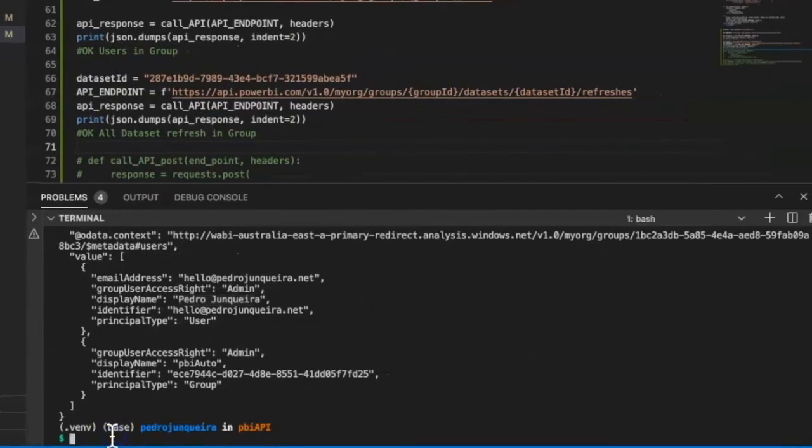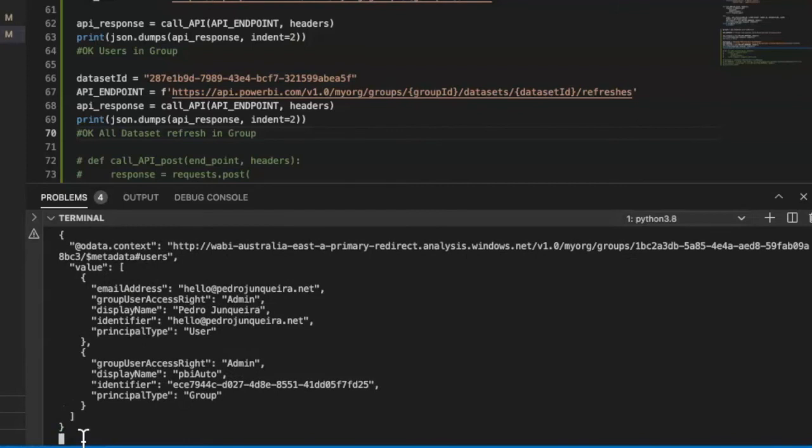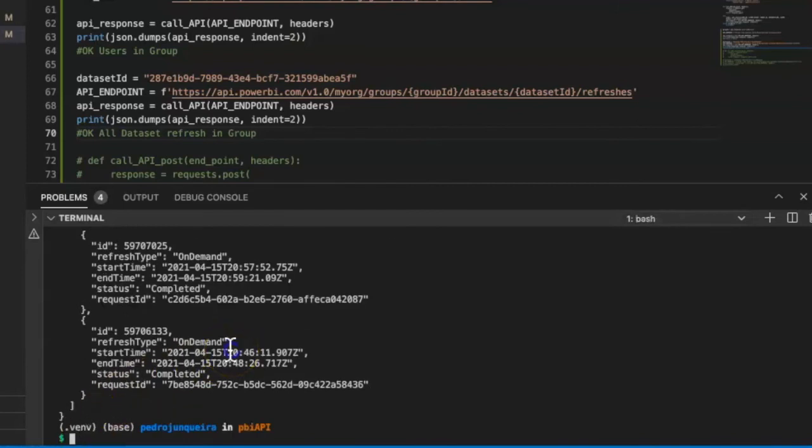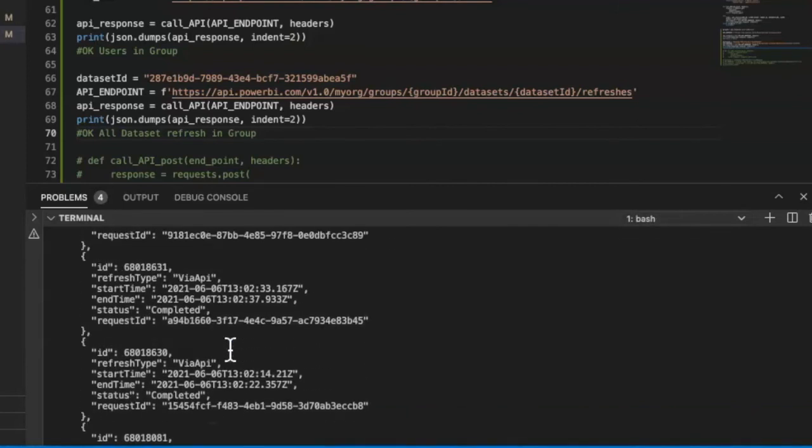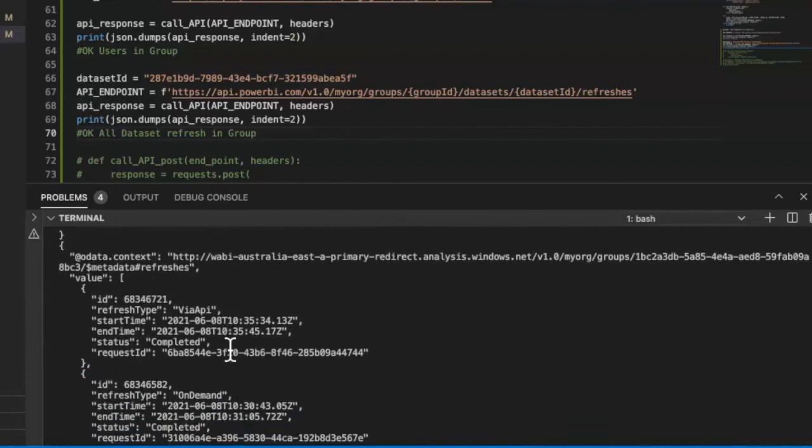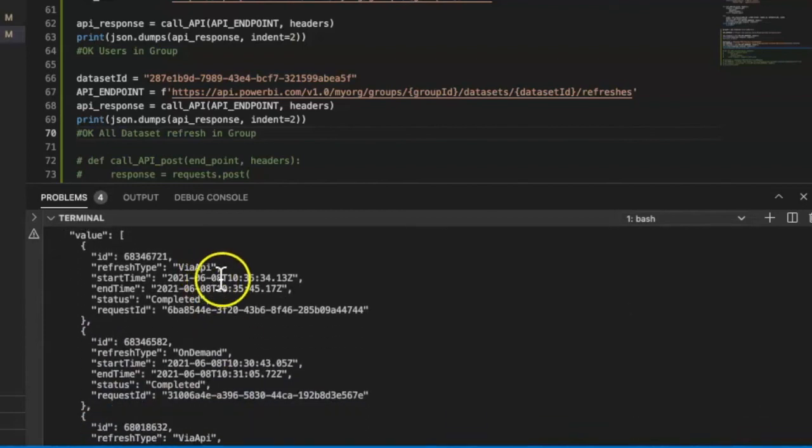Let me just do it again. Save the code. Make sure that the changes are saved. There we go. So here's all my refreshes. You see that the last two refreshes were done on the 8th of the 6th, and one was on demand and one was via API.